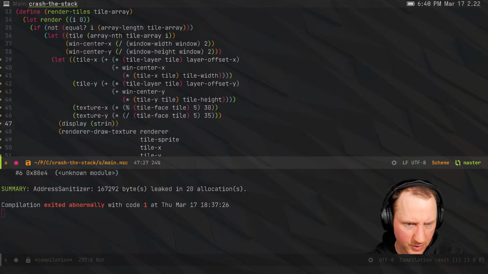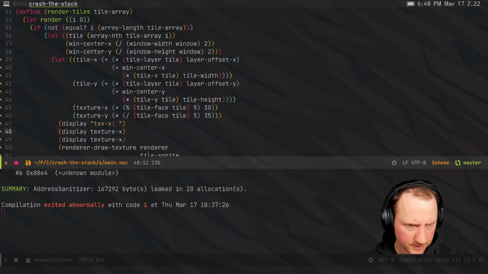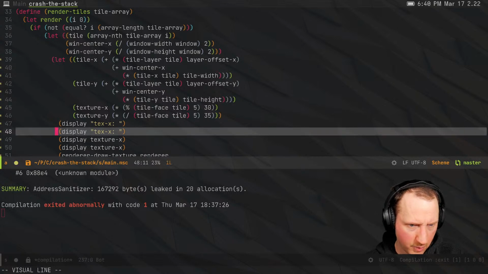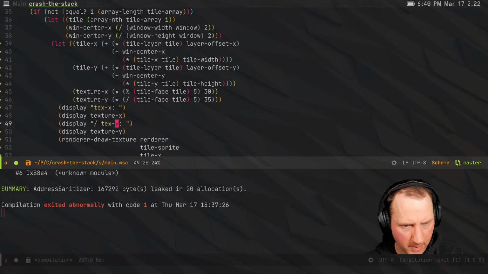Display, string, append. Do I have the latest on this? Text X. Ooh. String append is not going to help here. I'm going to have to use display. I need a good printing function in the language. I haven't added that yet. All right, so display text X. We're going to write in here texture X. Actually, let's get that one. Put that there. Texture Y. Now let's do some spamming from mesh.